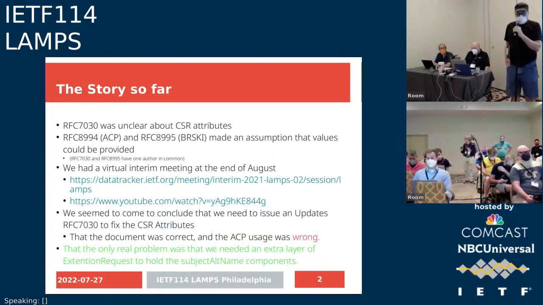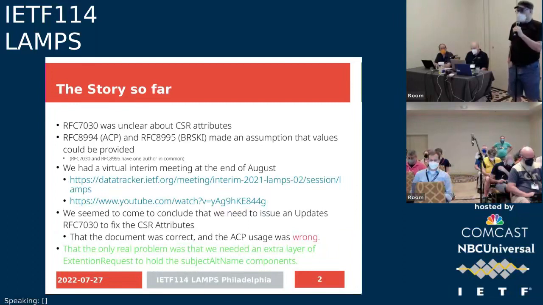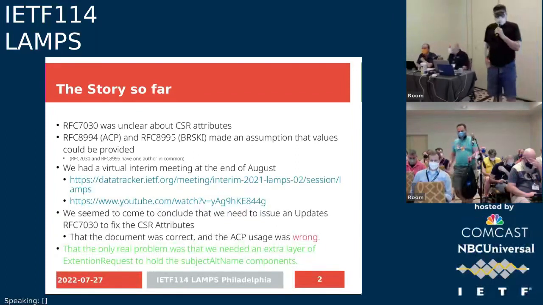The story so far. RFC 7030, which is EST, enrollment over secure transport, was a little bit unclear about CSR attributes, which is a thing that it actually created. We over in Anima used it the way that we thought that it worked. And I don't quite remember how we came across the fact that this was probably wrong, maybe because of the CMP work that Henrik is doing. I think it was Sean. It was Sean. Yeah, someone noticed that we did it wrong.